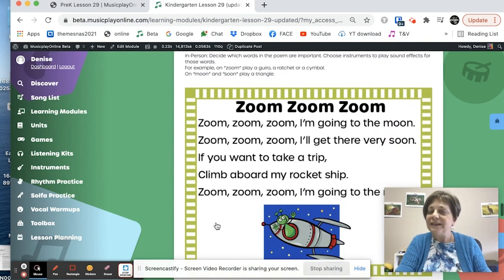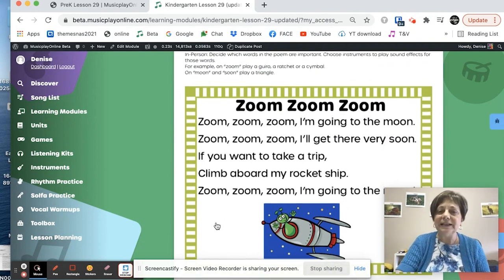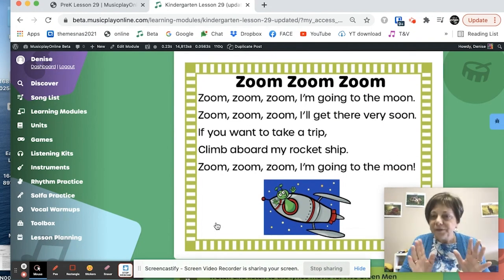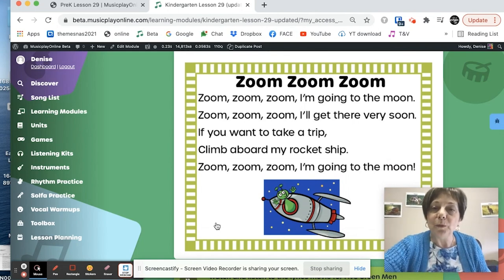This is optional because I think I've crammed a little too much into this lesson. So if it's too full, this is something you can leave out. But kids like adding sound effects to poems.